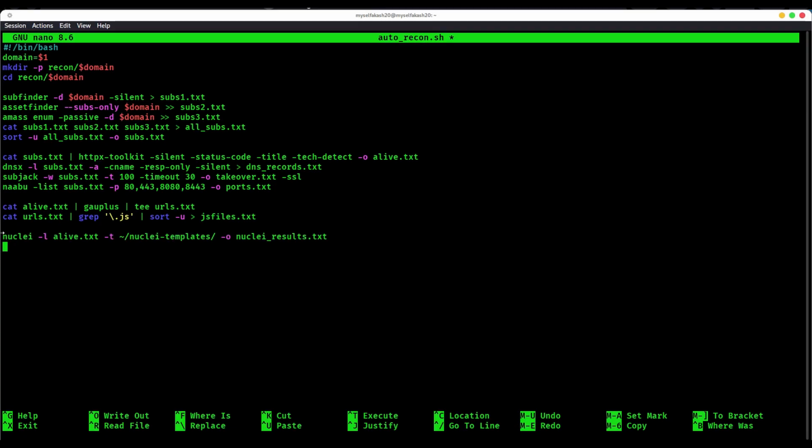Finally, we run Nuclei, a powerful scanner that uses community templates to look for known vulnerabilities and misconfigurations. I point it to my local templates folder and save the results to nuclei_results.txt. At the end of the script, we echo a little success message, echo recon completed for $domain, with a checkmark. Small detail, but it feels great when that green checkmark pops up.